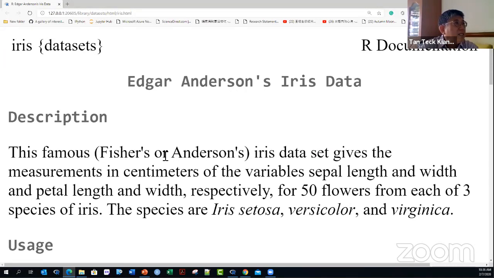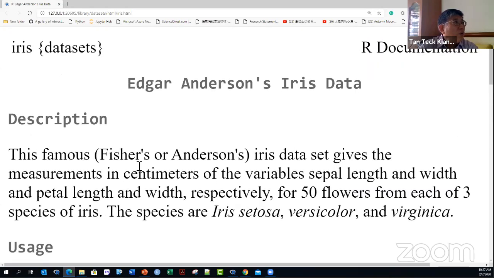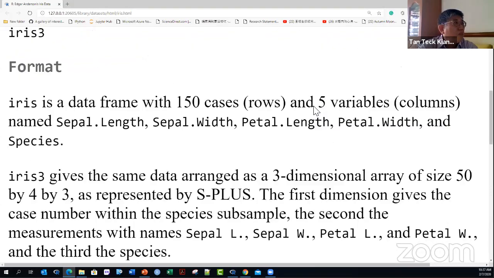This is a data set that measures the sepal length and width and petal length and width of 50 iris flowers. Once you type question mark iris, as long as you know the name of the data set, then these R documents will appear.